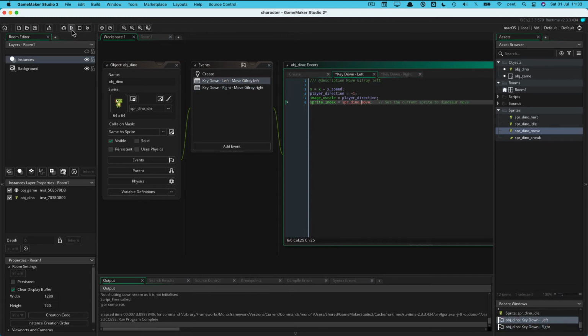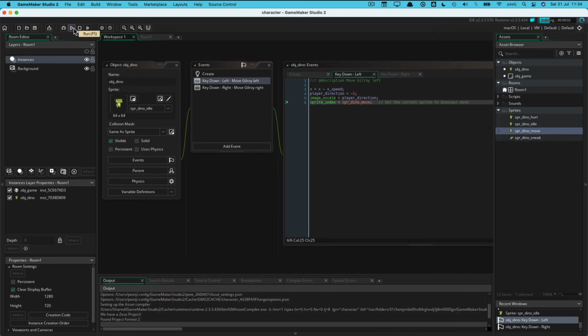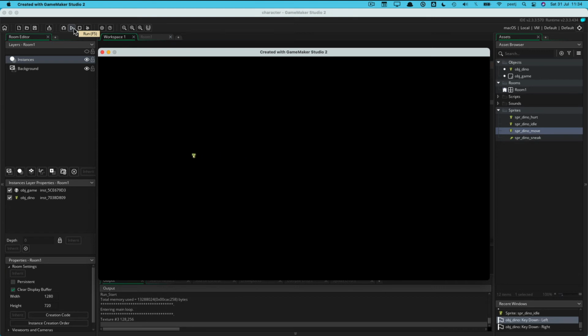So let's try it. Now I'm guessing that GameMaker will optimize this a little bit, and if I'm holding my key down, it's not always going to execute all of these, because once we've changed it to move, we don't need to change it to move again, and this code is going to execute many times for as long as we hold the key down. Anyway, let's see what it does. So it did do it, but what didn't I do?